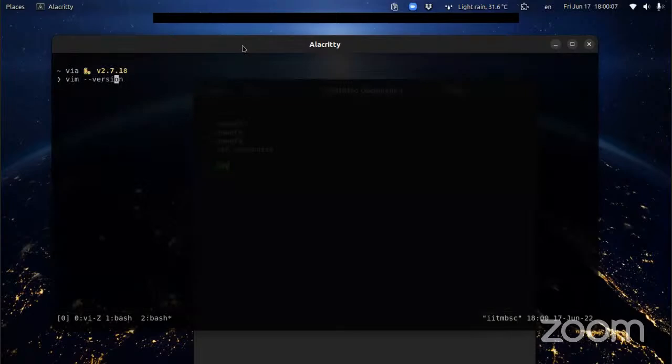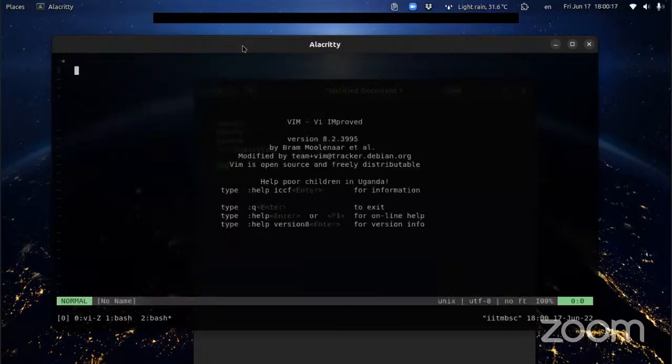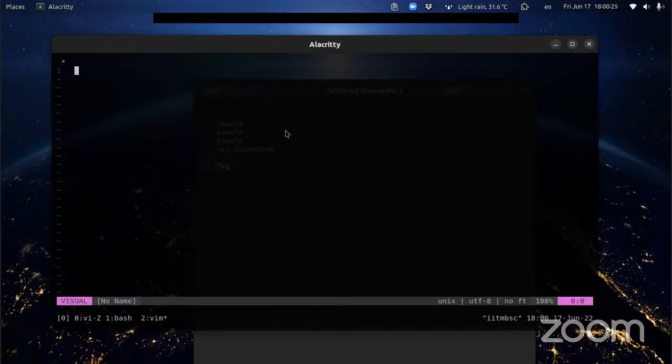Actually, when you install Vim, it will make vi an alias for Vim. If you execute Vim and it gets into that, then it automatically means you have installed Vim. You will always come with the start page, Vim Vi Improved.